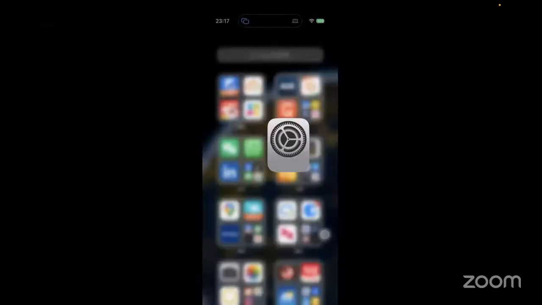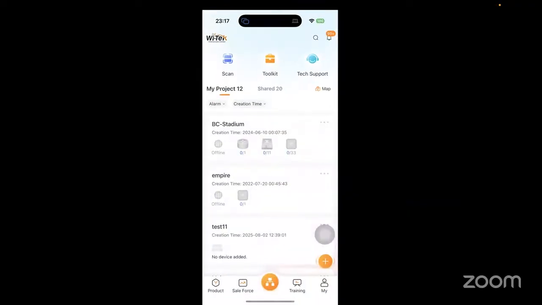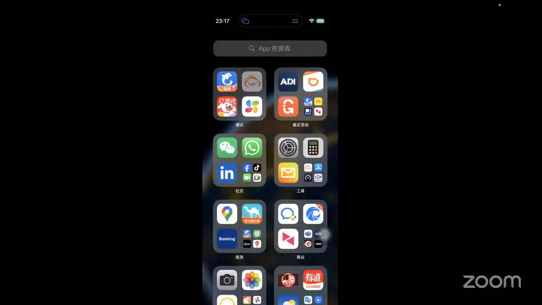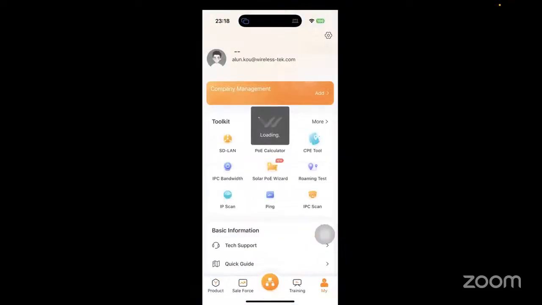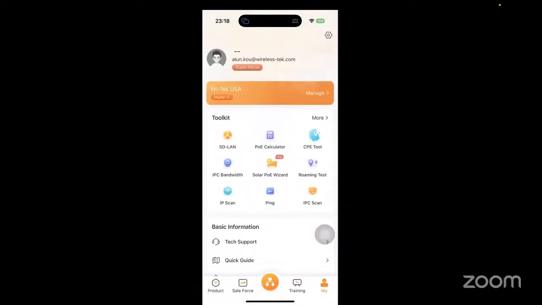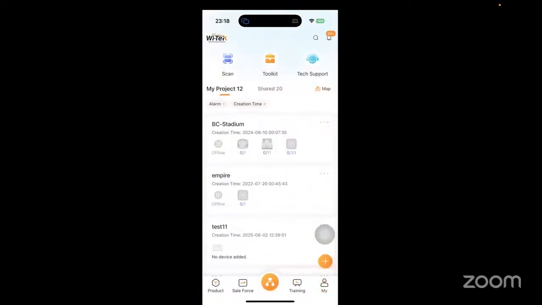Now I want to show our app. This is our app. So you can download it by searching Wi-Tek Cloud in the app store. Then after entering, you can go to this button. This button is a project button. You have my own projects or shared ones.